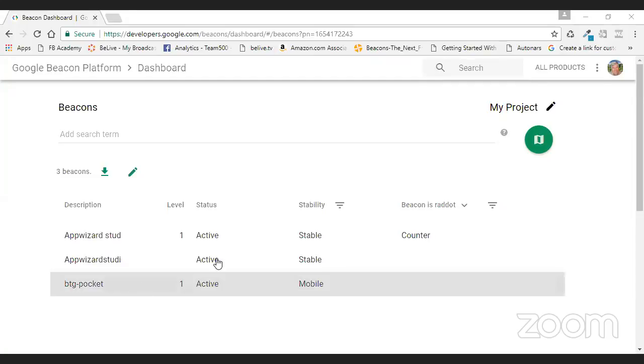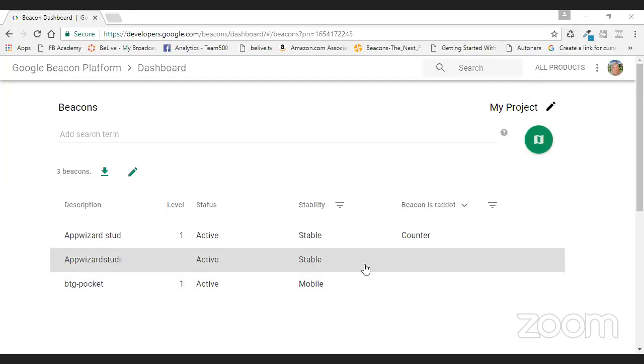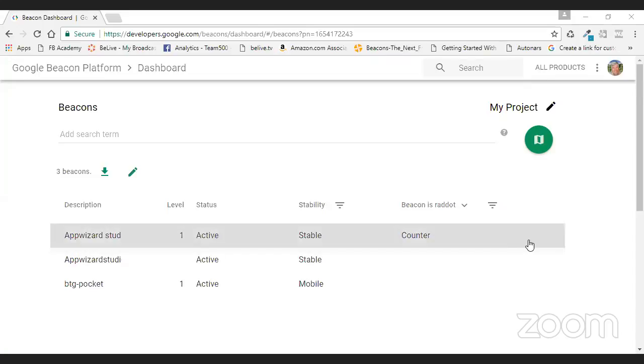Okay, does everybody see the beacon dashboard here now? Can everybody see the beacon? Did I make sure I shared that screen? Everybody should be able to see the developers.google.com. Okay, awesome.